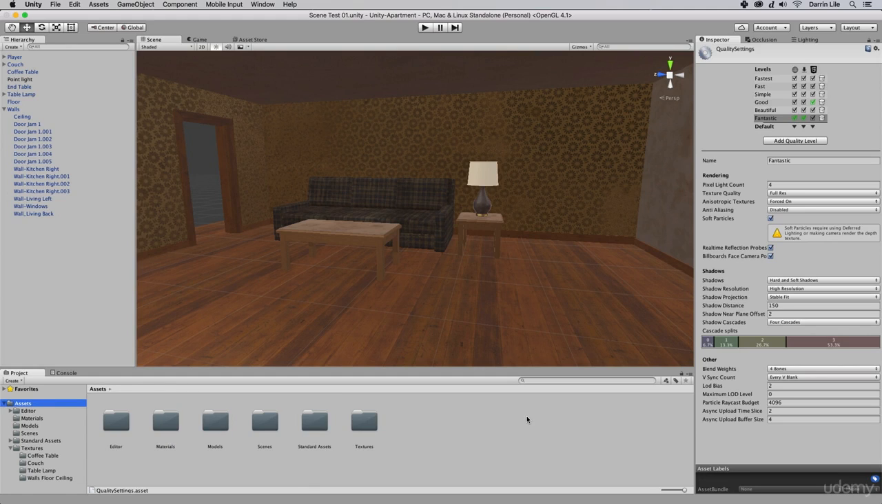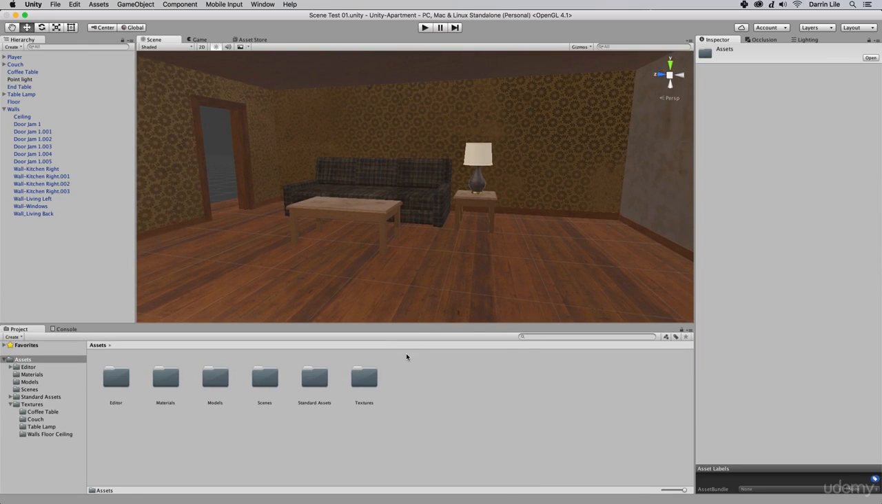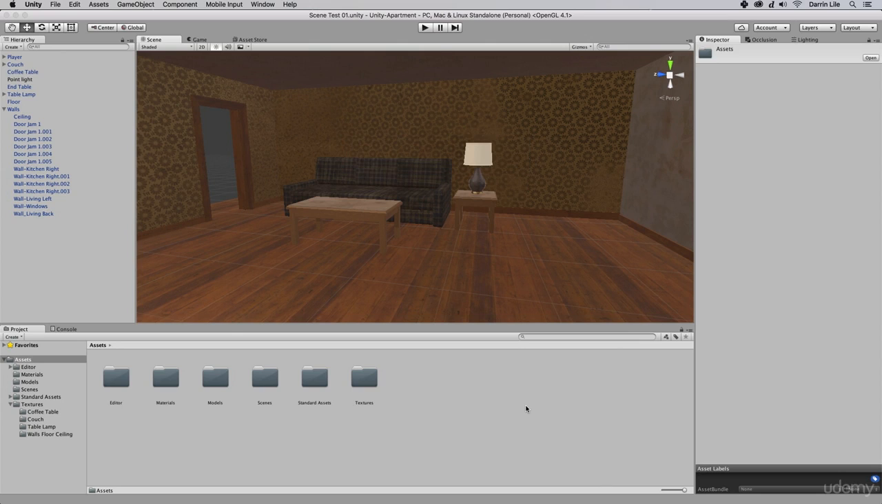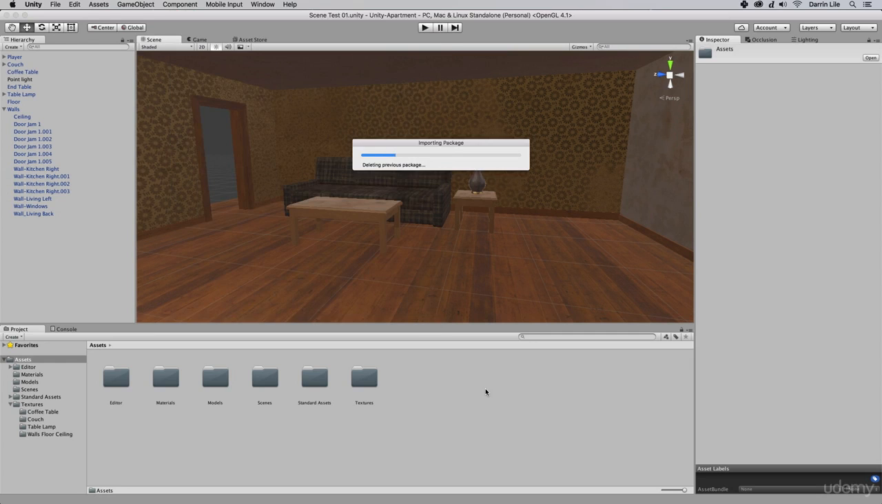But what we need to do is import those effects into the standard assets folder here. So to do that, I'm going to right click in the assets folder and choose import package. Let me bring this up a little higher. I'm going to right click here and choose import package. And here you can see effects. I'll click that. It's going to think a while, and you can see up here under image effects, you've got anti-aliasing here. So this is what we want. I'll go ahead and click import.